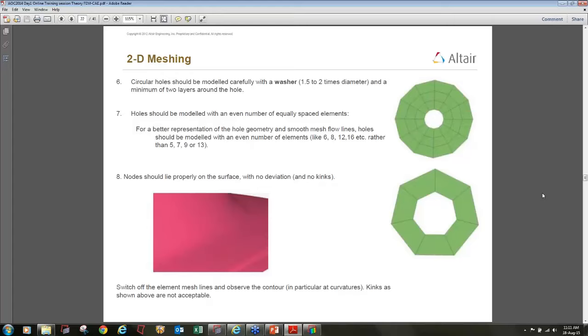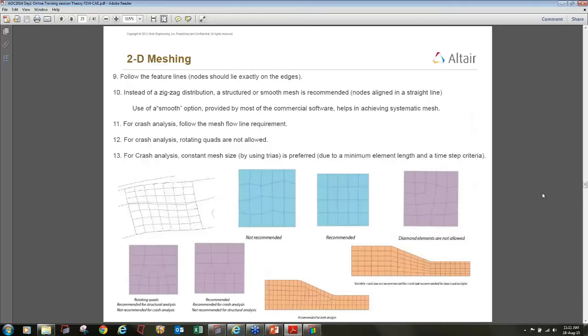Nodes should lie properly on the surface with no deviation or kinks. Switch off the element lines and observe the contour, in particular at curvatures. Kinks as shown are not acceptable. Flow of the feature line: nodes should lie exactly on the edge.